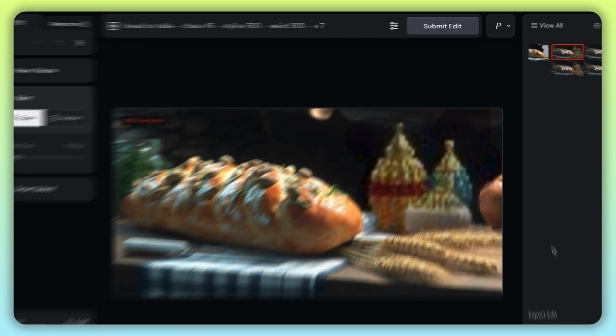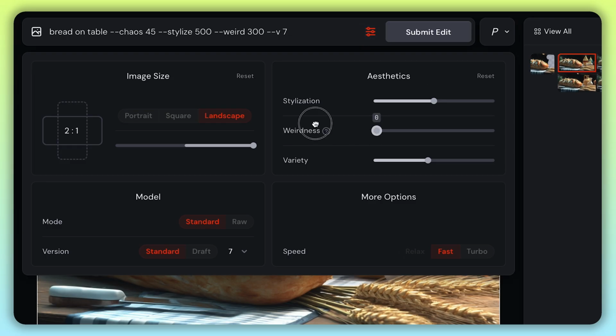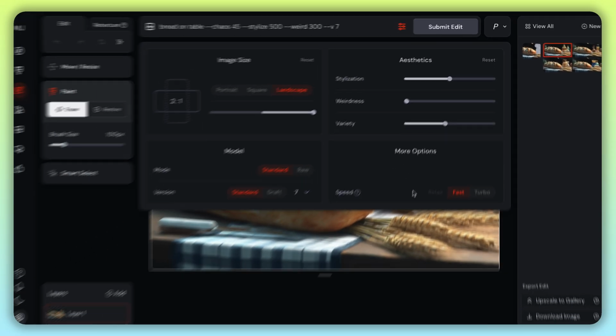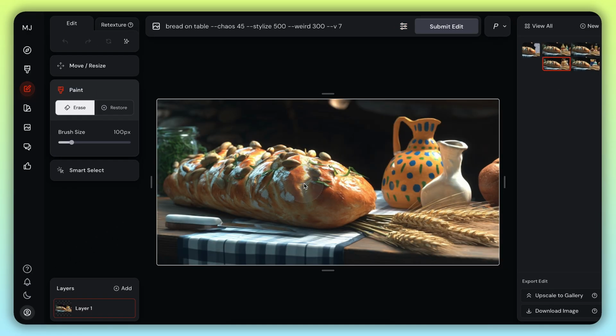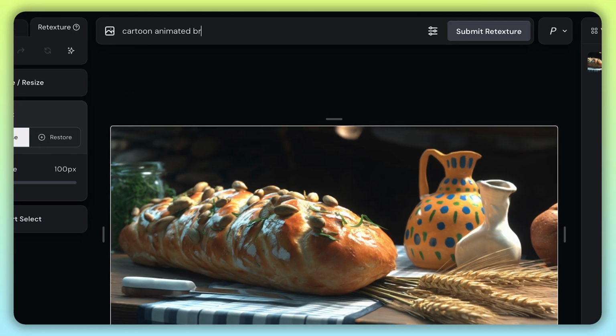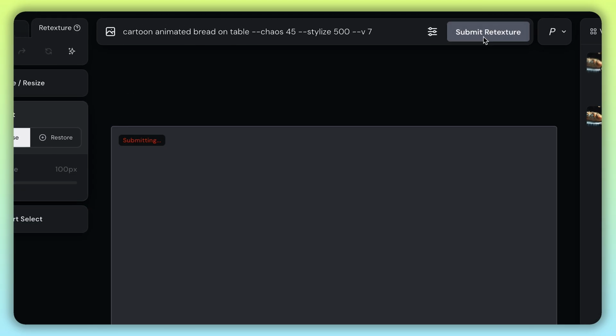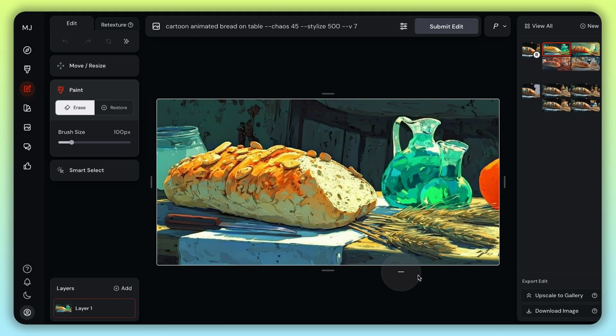Oh, wow. Oh, my weird was up. Always turn your weirdness down. And again, you get 4. So this is very interesting. So you can completely retexture it. So I could, let's say I wanted it animated. This is going to take the image and retexture it. Oh, look at that. You can take images, completely restyle them, and then you can animate them afterwards.